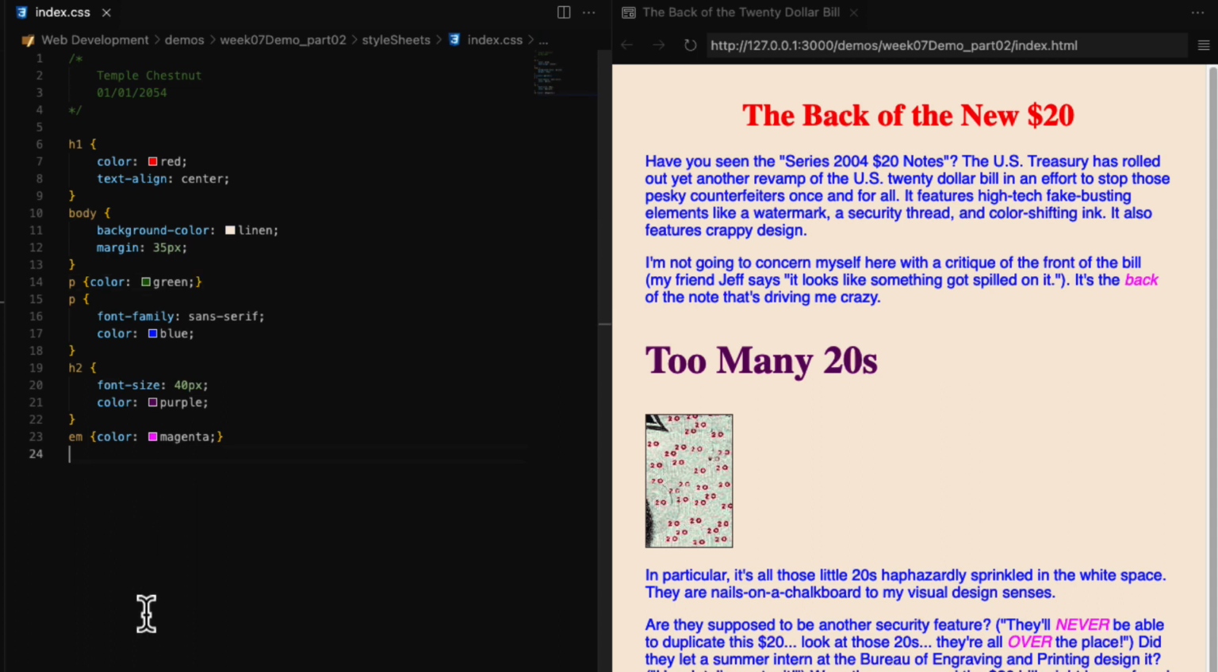So notice it applied the color green first, then it changes the color to blue, because when two styles have the same weight, the style that comes last on our style sheet is going to win. So there's a very specific set of rules.